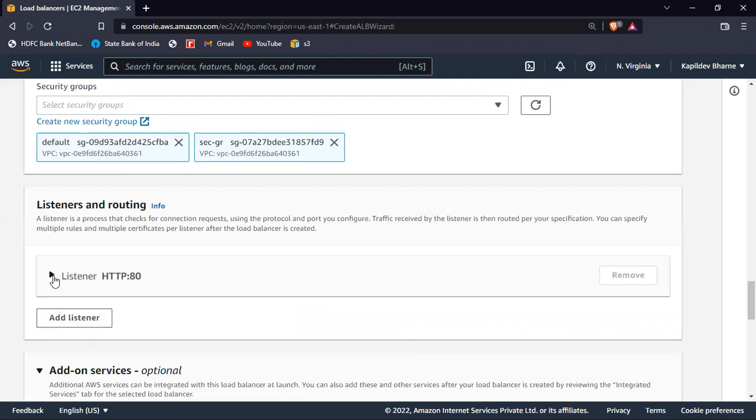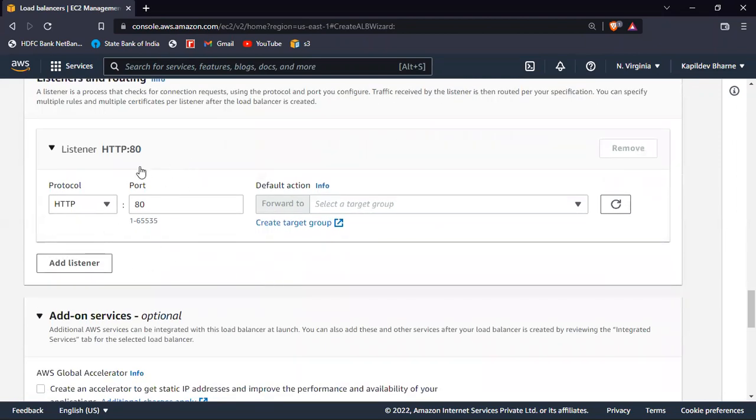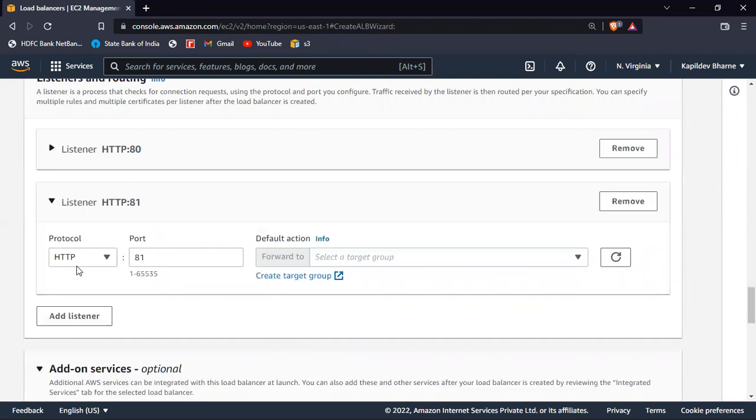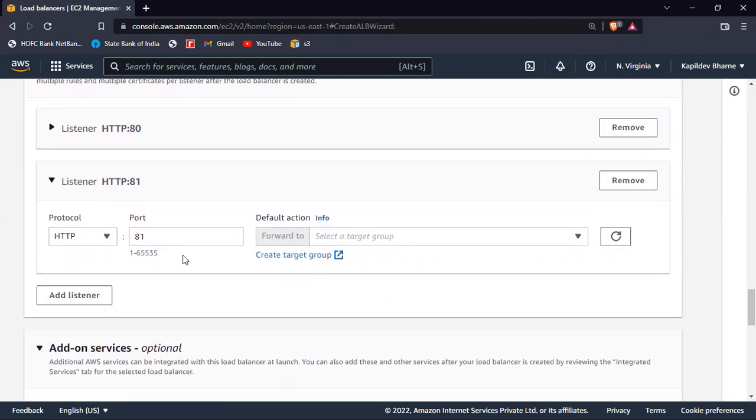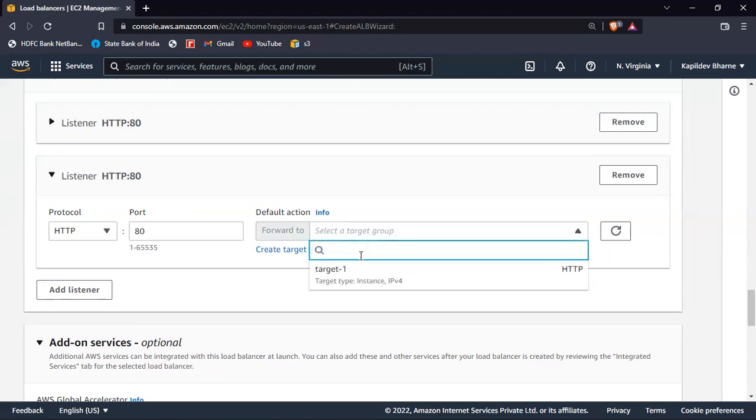So if you want to have traffic from HTTPS, then you can add that also. Now here we are checking only 80, okay. So we add listener, okay. Then here port 80 है ना? Okay, then here we select group, okay.